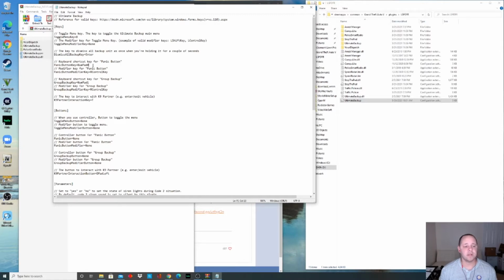So here you can see the keyboard shortcut for the panic button that I talked about in my last video with Police Smart Radio is 0 on the number pad, if you have a number pad on your keyboard. And you can also use the right control key. So it'd be right control and 0. You can actually just remove that also. You can just type none in there if you want, and it would just be the number pad 0.